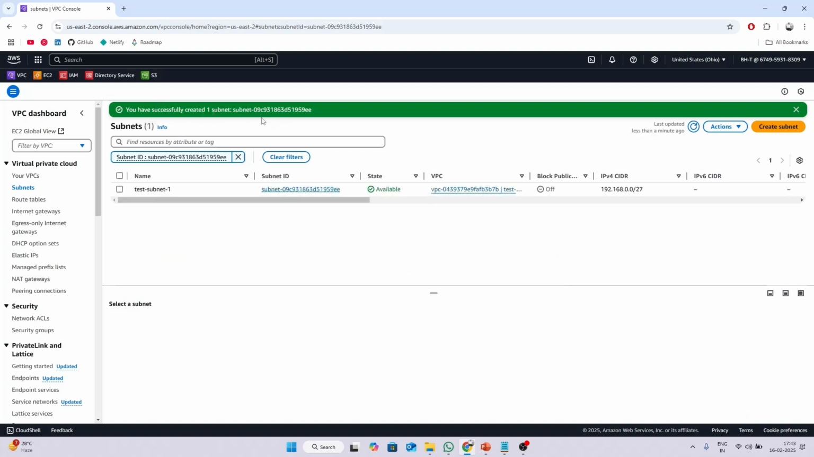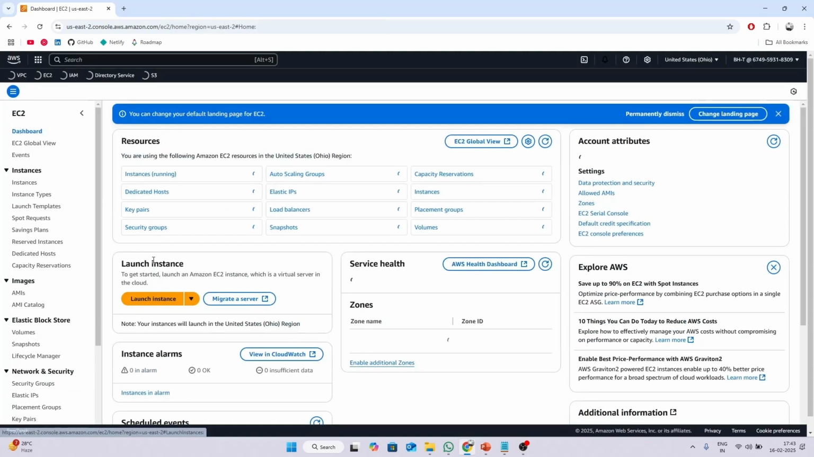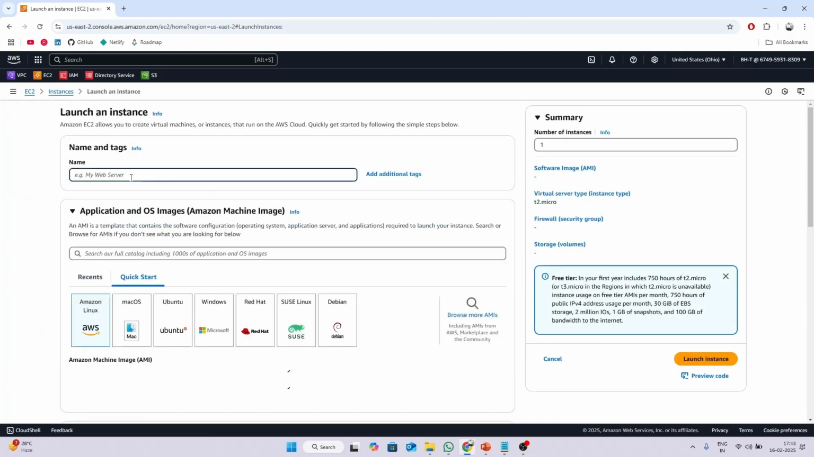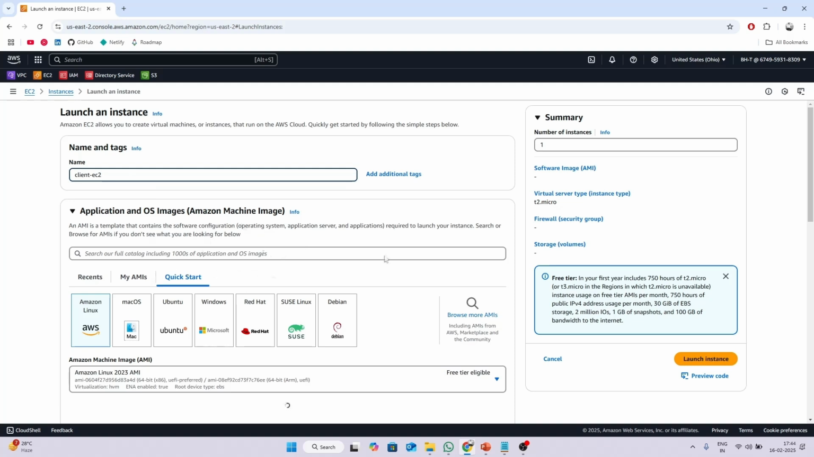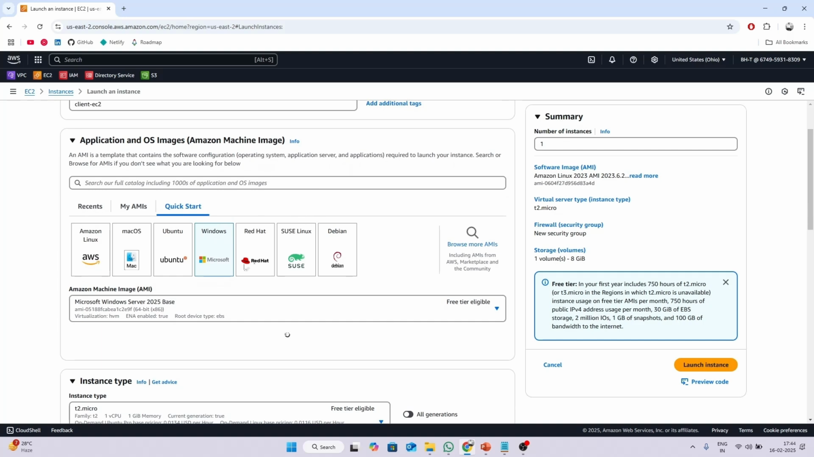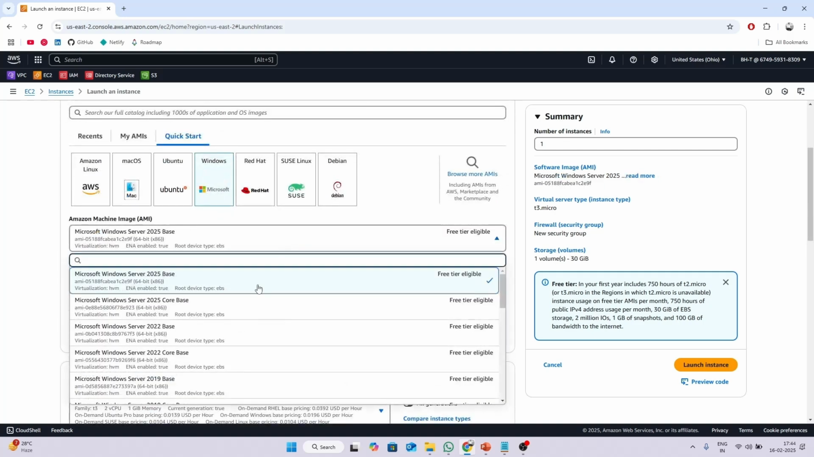Once the subnet is successfully created, then we need to create EC2. Go to EC2, click on launch instance, give the name of your EC2. For example, I am giving client EC2. Choose the AMI, which is Amazon Machine Image in this case, because I am going to show you to connect with RDP by using the private IP address of this instance. So in this case, I am going with the Windows. Choosing Windows as the Amazon Machine Image. For example, let's go with the Windows Server 2022 base.